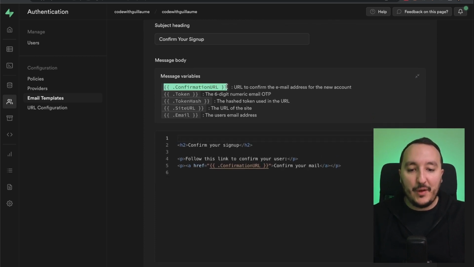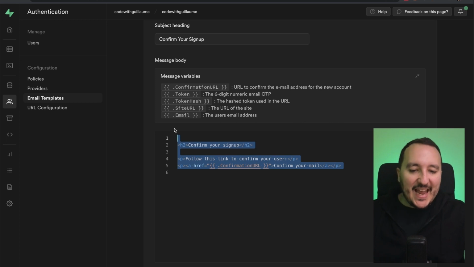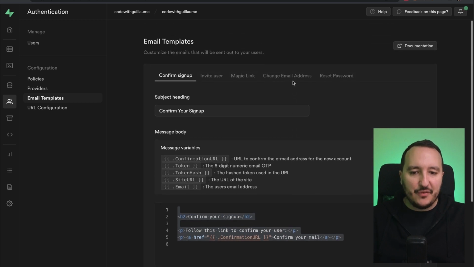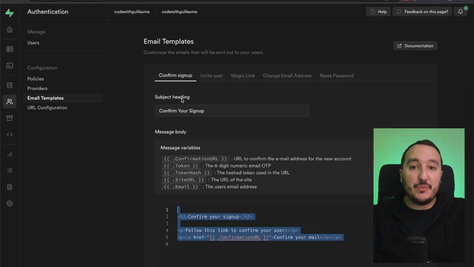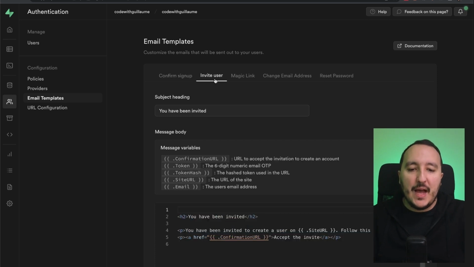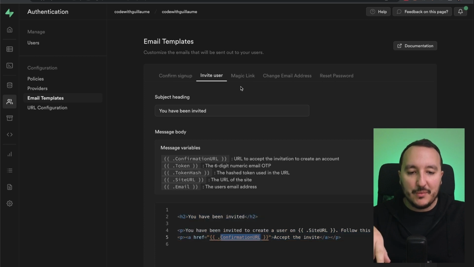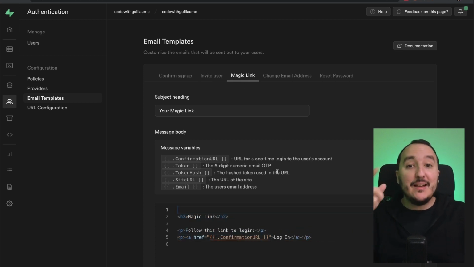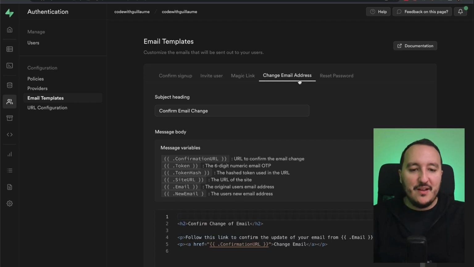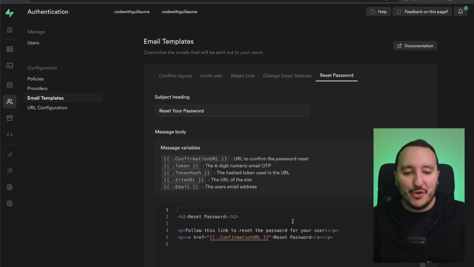Here we've got our variables that we can use, and of course very often we need the confirmation URL. We've got a pre-written template. And that's really cool because Supabase here, for instance, on confirm sign up, is going to send automatically this email to the person who is going to subscribe to the application. Another case, if we invite the user, we've got some text already written here with the confirmation URL. For the magic link login, it's the same. For the change email address, exactly the same. And for the reset password, also.